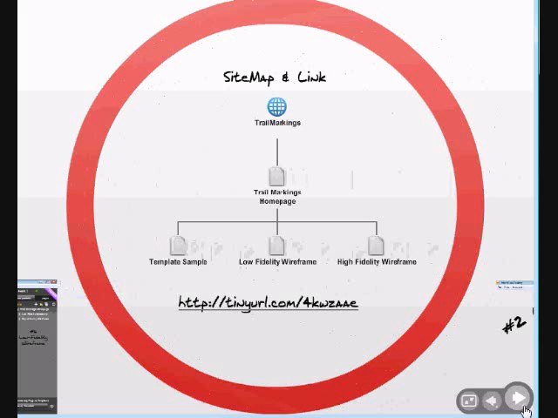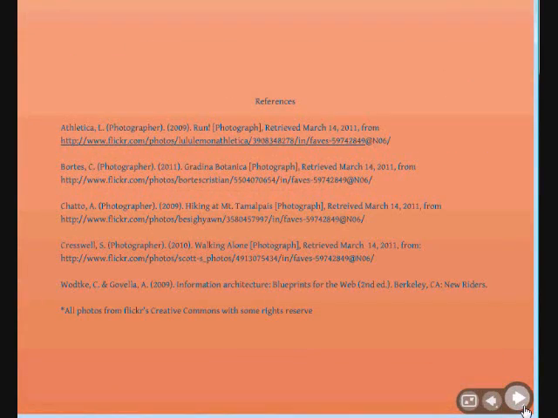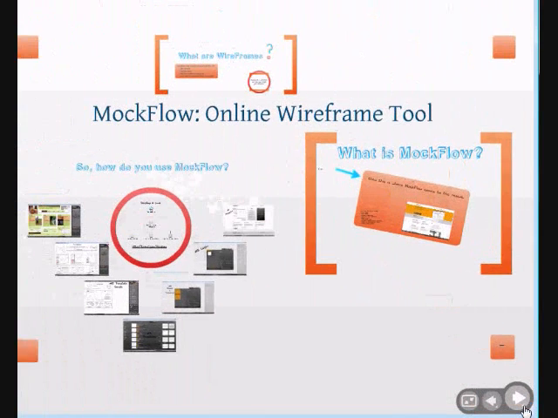As I mentioned before, they have sitemaps. So this is a sitemap of the wireframe that I created, showing the home page and then the 3 separate pages underneath it. There's also a URL here that you can use to see the demo of the wireframe that I created and see how that feature works. And that is MockFlow, the online wireframing tool.